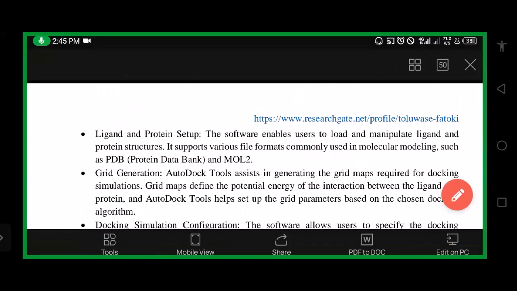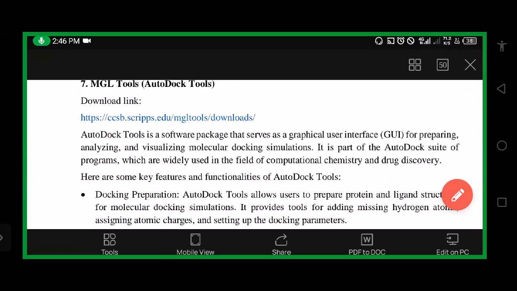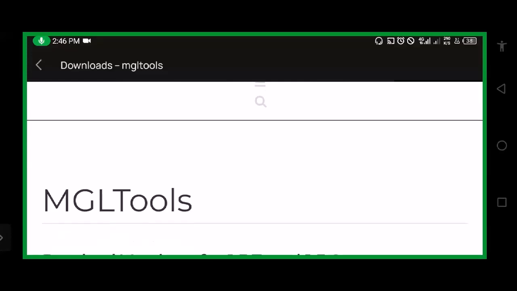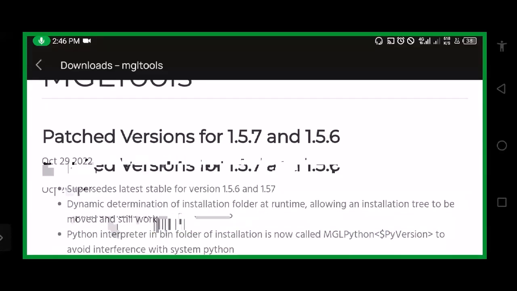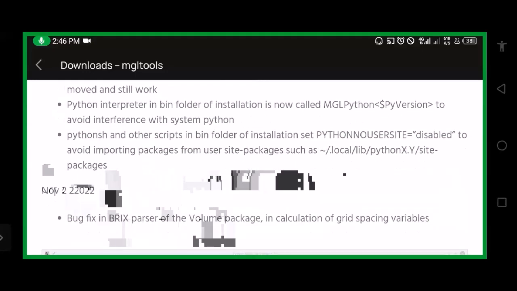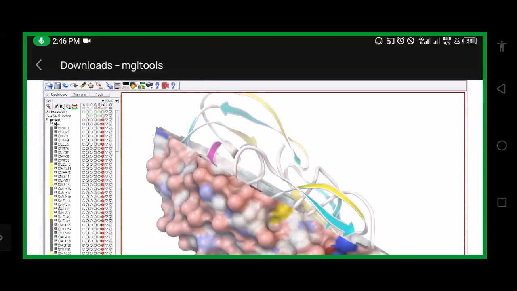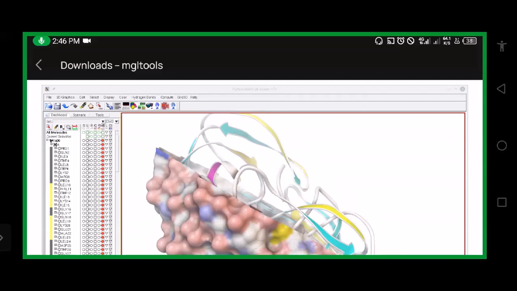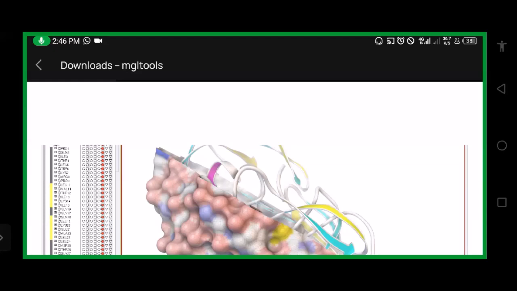If you click this particular site, it will take you to the download page for MGL2, which is also known as AutoDock Tools. This is the version, which supersedes the previous one. This is how the interface looks. When you want to set up your docking dimension, if you want to focus on the active site, you can easily generate the box by knowing the amino acids that belong to the active site. If your target is just the active site, then you can easily target it.